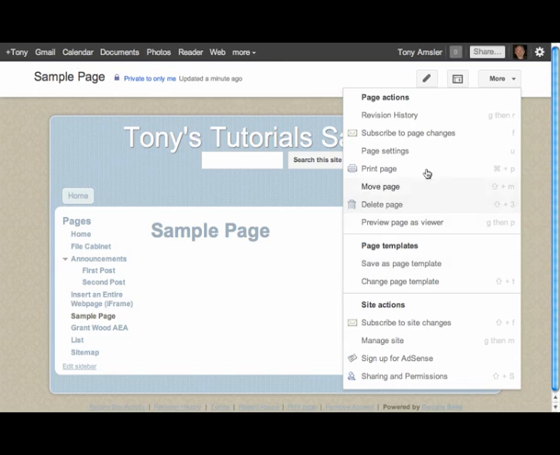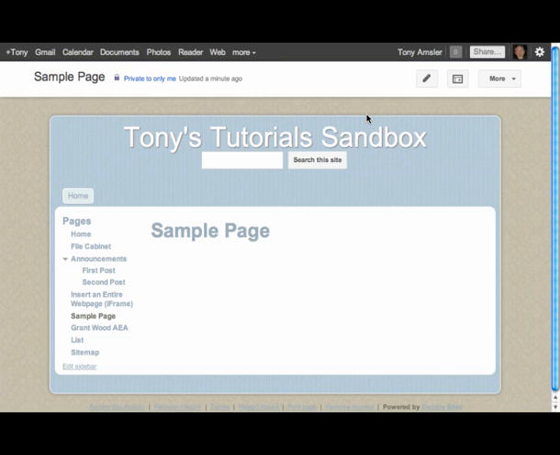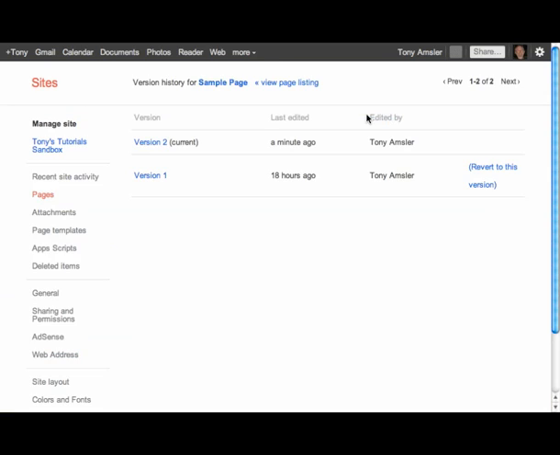Let's also take a moment to see what else we have available here in the More menu. And we've probably talked about this one before, but it's worth mentioning again, is the revision history. The revision history allows you to recover a site to a previous state. Let's say there's a major mistake or a boo-boo on that site, and you want to return to an earlier version of that site prior to the mistake.